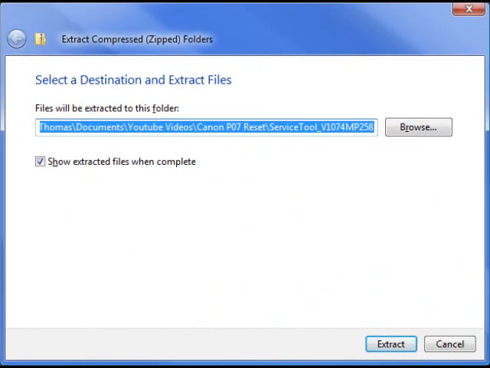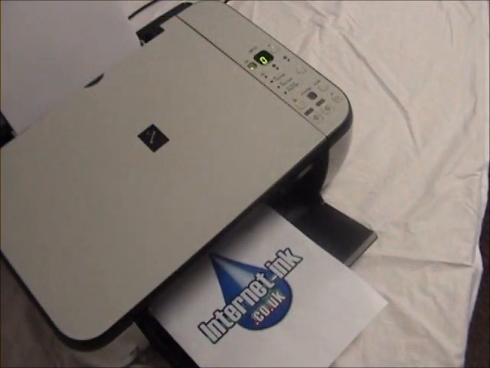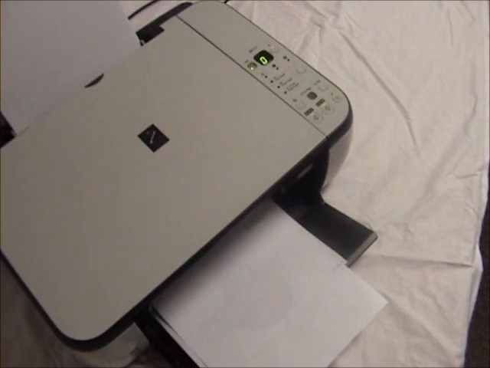Once you have downloaded the service tool, extract and run the file. Make sure you have at least 2 sheets of paper in your printer. Click the main button in the service tool window under the clear ink counter header. The printer will configure for a few minutes and finally print a single page. This may take some time.